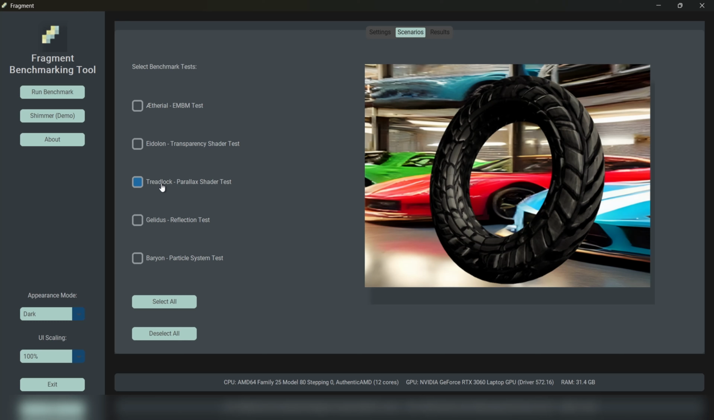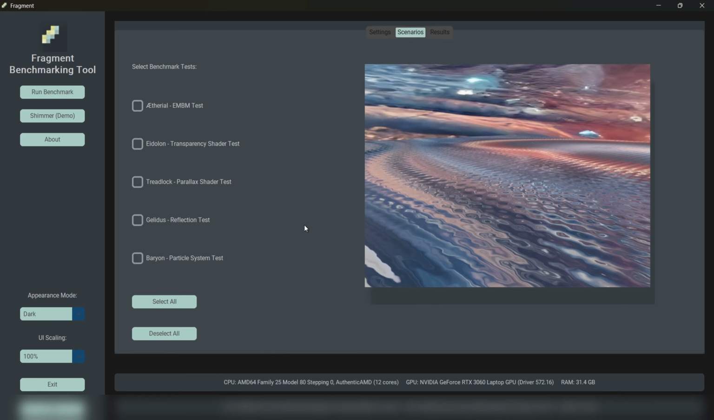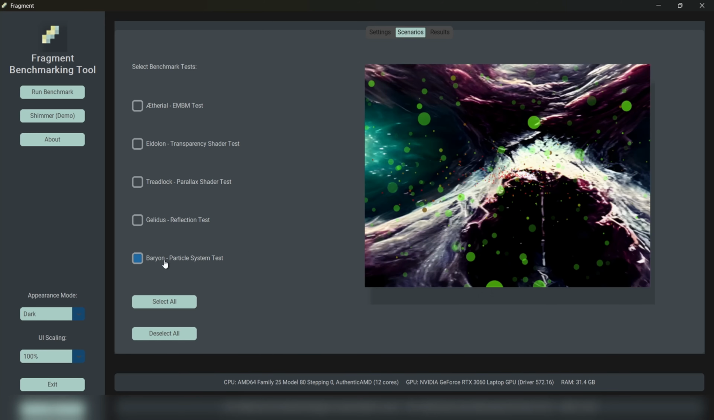Treadlock, which is a parallax shading test inspired by Gran Turismo, where there's a spinning tire and all of the parts of the tread are enhanced with parallax mapping to make it look like there's extra geometry when there actually isn't. There's Gelidus, which is a reflection test. It's a really nice water shader which uses environment mapping and dynamic normals to generate a reflection. And then there's Baryon, which is the particle system test.